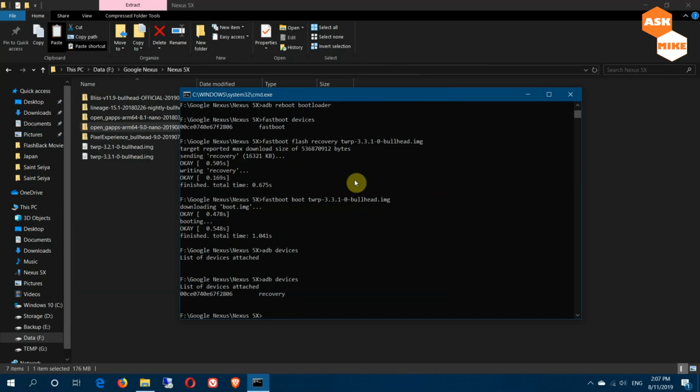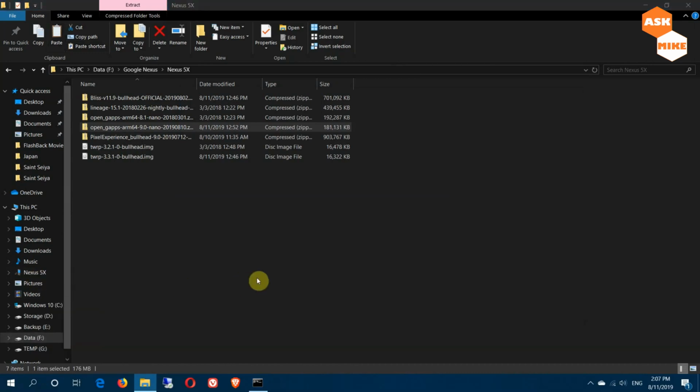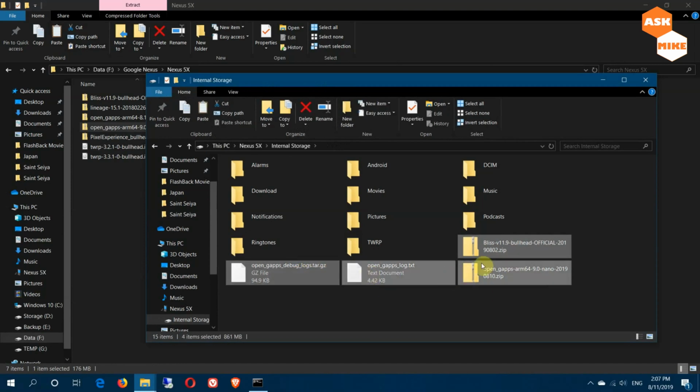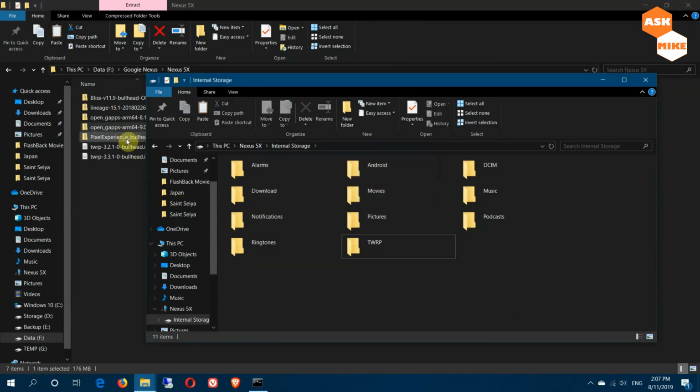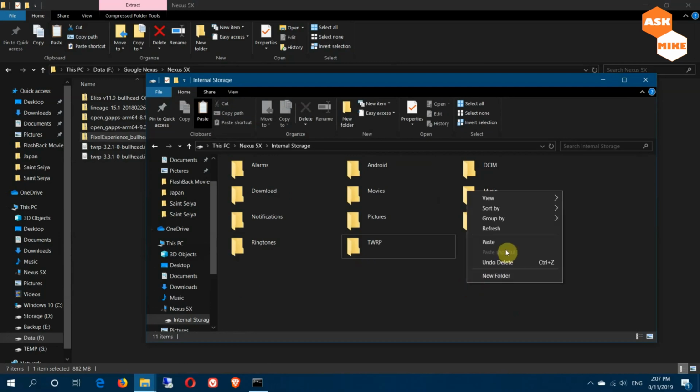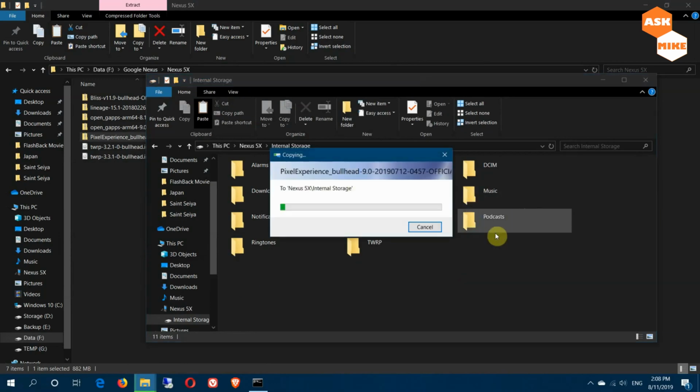There are two ways. You can do adb push of the Pixel Experience ROM into it, or you can just open up the Nexus 5X here and go into internal storage. You can delete the Bliss ROM, which I previously did. Just delete that. Then copy the Pixel Experience ROM and just put it in. Okay, then wait for the copy to finish.